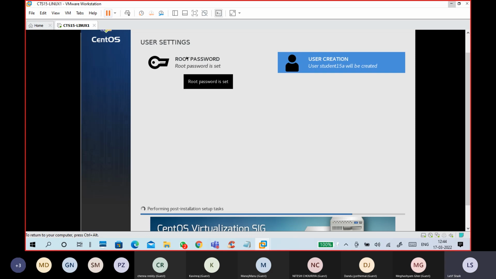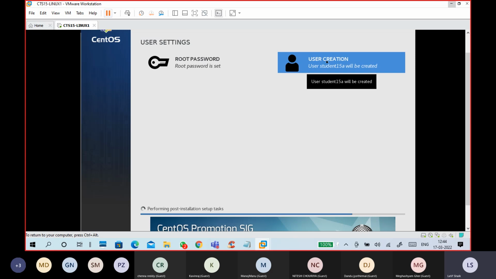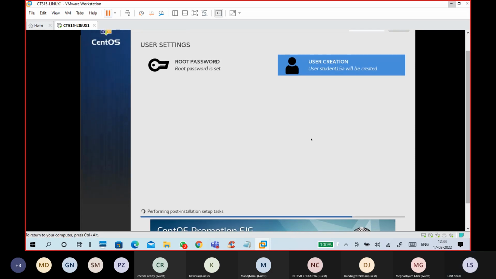This is the root password. Whatever password you are giving here, write it down separately like this. Your user, whichever user you created, write it down separately. Relax 5-10 minutes. It will take time. Any doubts you can ask me, no problem.